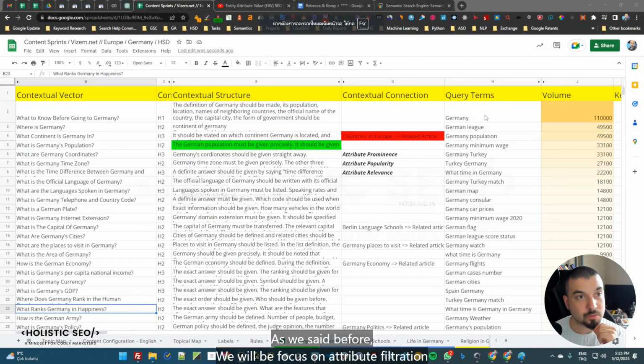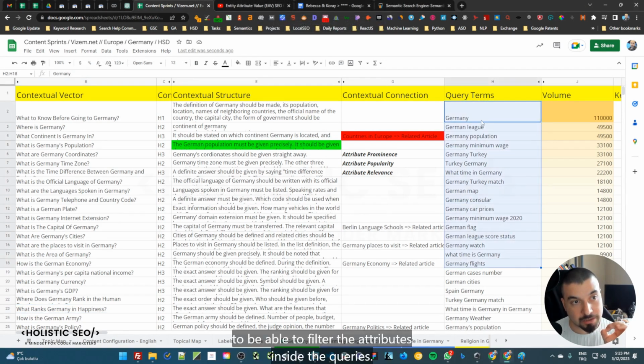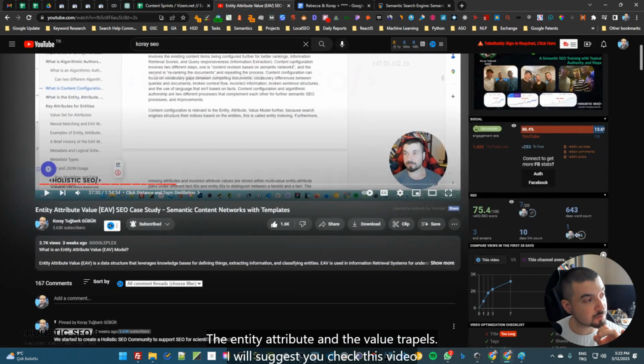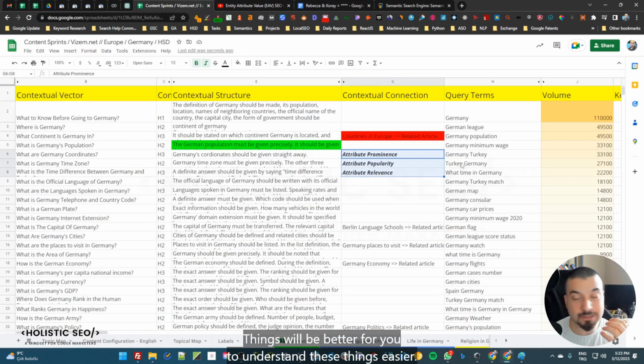As we said before, we will focus on attribute filtration. To be able to filter the attributes inside the queries, there are three criteria. And if you want to understand the entity, attribute, and value triples, I suggest you check this video, watch it, and read the article. Things will be easier for you to understand. As I say here, I will keep everything practical.